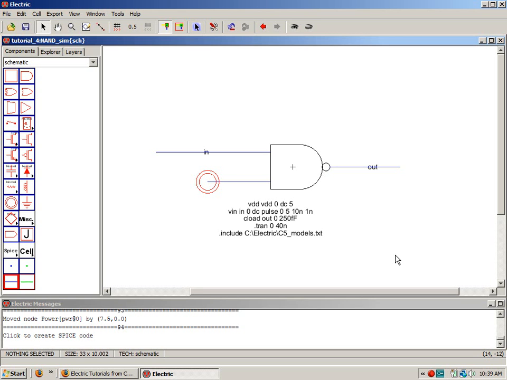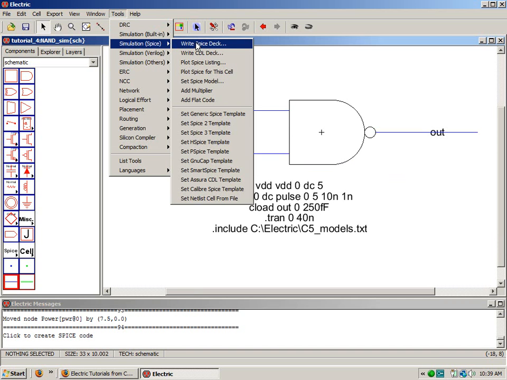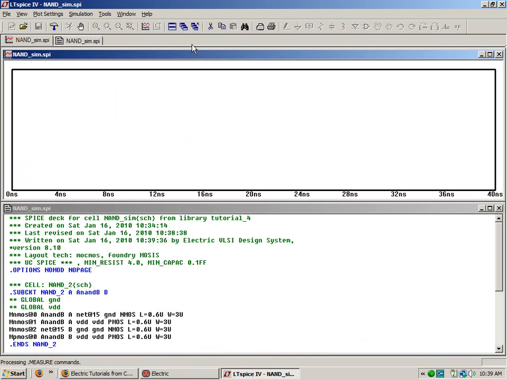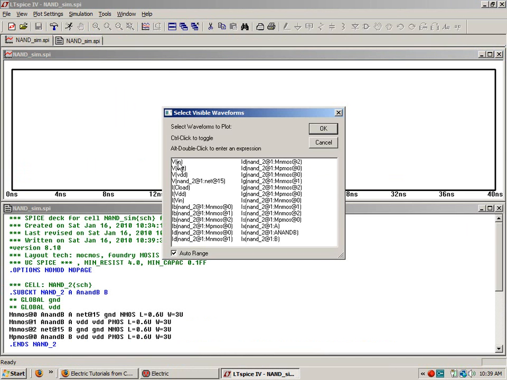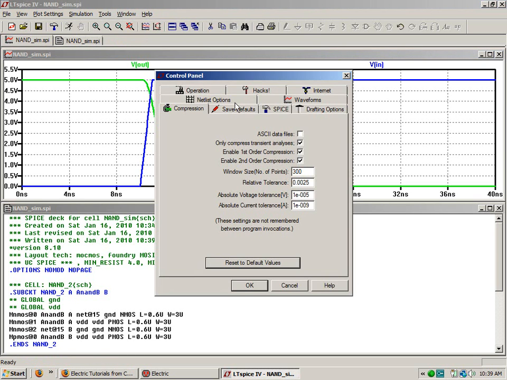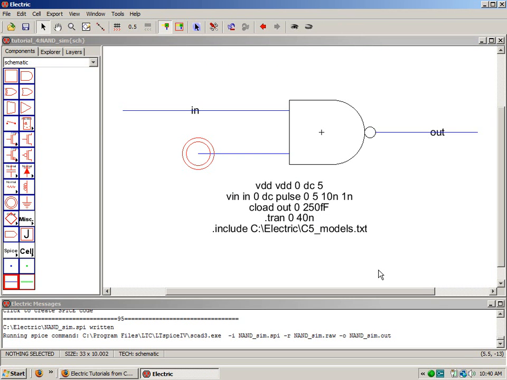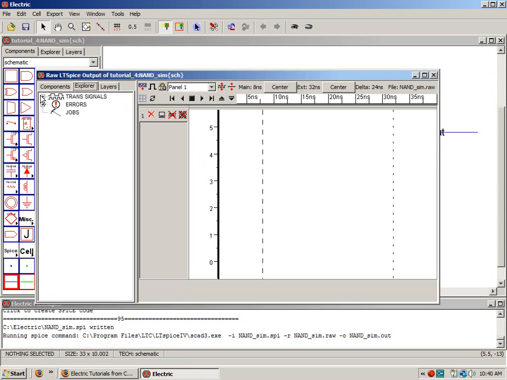OK. And so let's go now and simulate this cell. Hit Fit. Go to Tools, Simulation, Spice. Write Spice Deck. Bring up the waveforms, in and out. Hit OK. There they are. Let's go verify with Tools, Control Panel, Operation. We're not automatically deleting the raw files, because if we do, then when we close this, Electric will have no raw file to read. So we close this, go to the Explorer, show in and out.